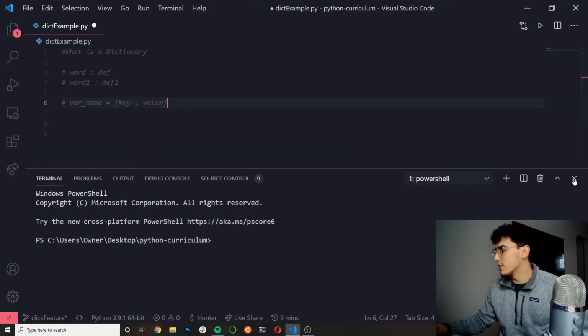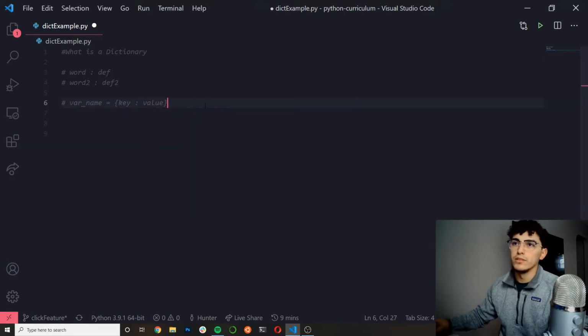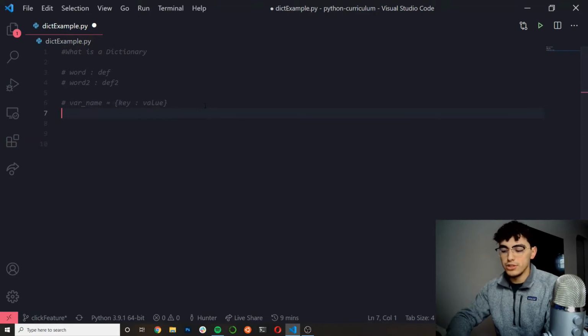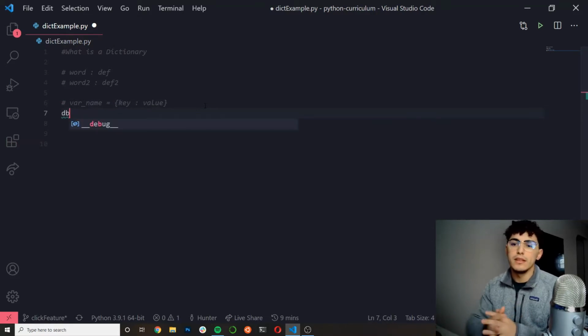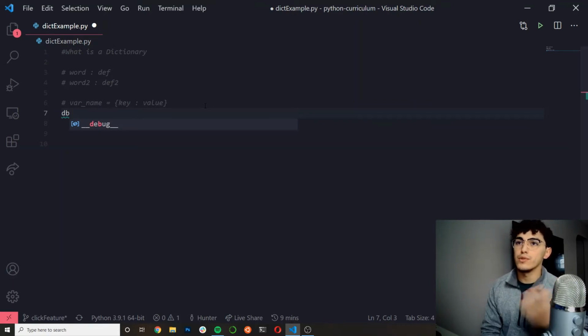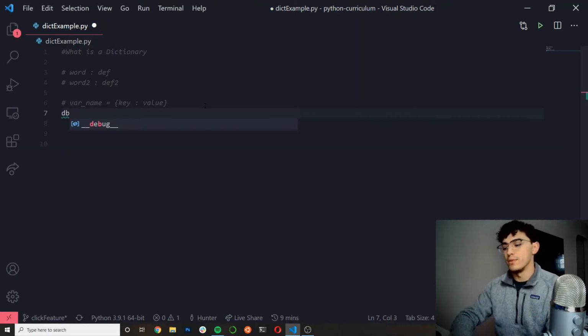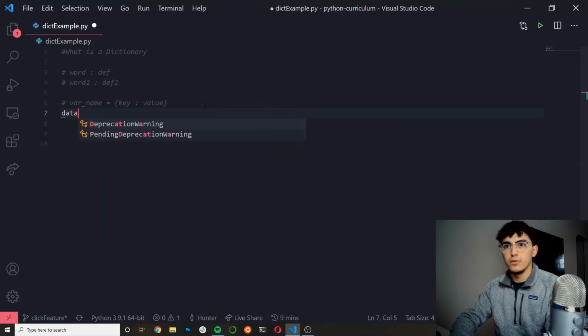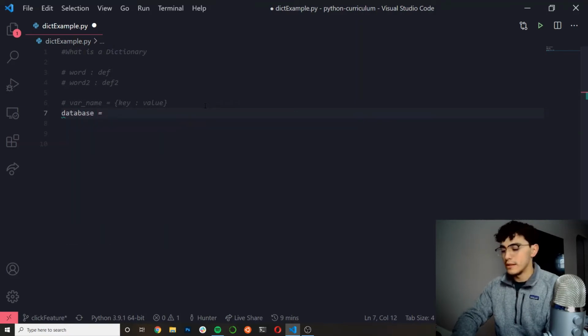So let's take a look at what that would look like. So let's say we want to create a dictionary, right? A database that's going to contain a bunch of different emails, and they are going to correspond to different usernames, right? So we'll call it database, and we're going to set that equal to a dictionary, and inside this dictionary we will have maybe an email.